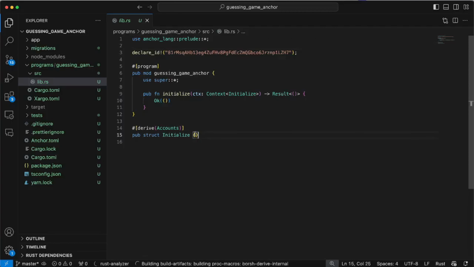The program macro is used to define a Solana program module, which contains the program's instructions and other related operational functions.